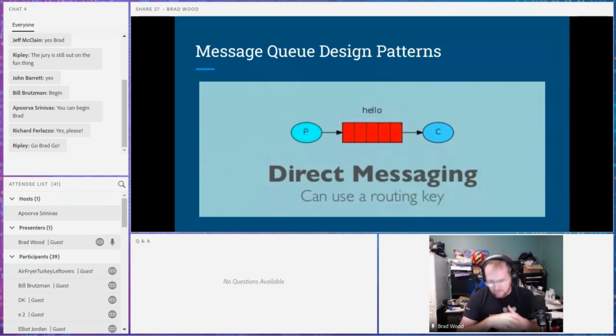So there's a couple of high level message queue design patterns I'll talk about, and then I'll show some examples. There's like a billion possible ways you can use message queues. There's a lot of different things you can do and ideas you can take it with. But there's really a somewhat small number of actual design patterns. I call them design patterns. The first one is just direct messaging.